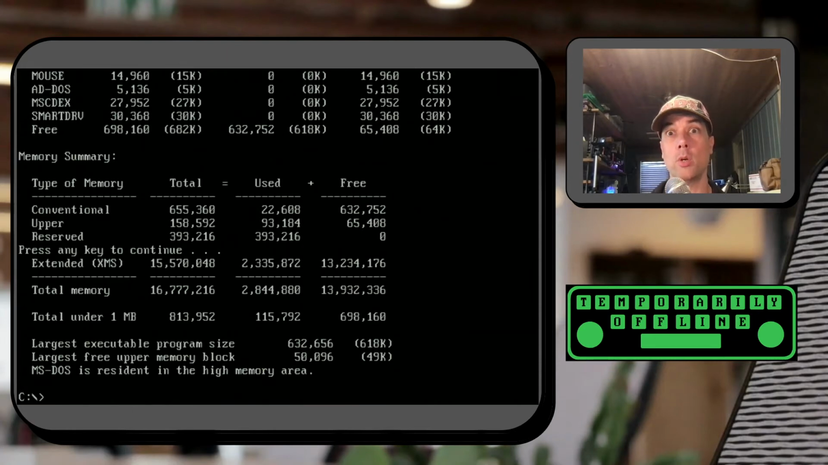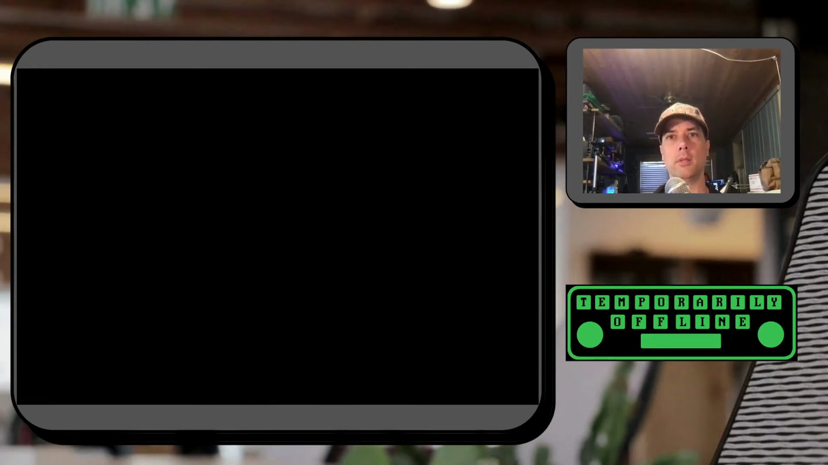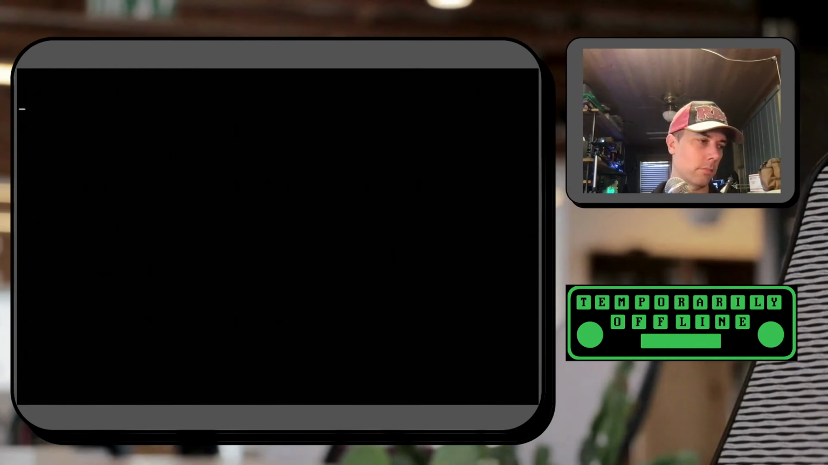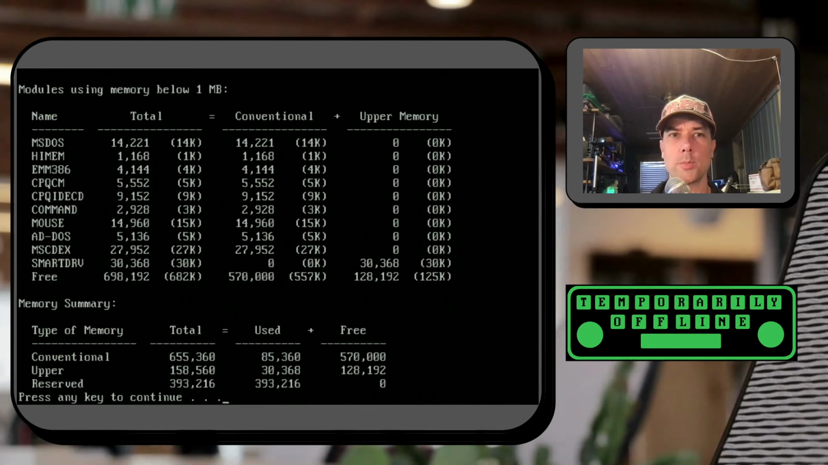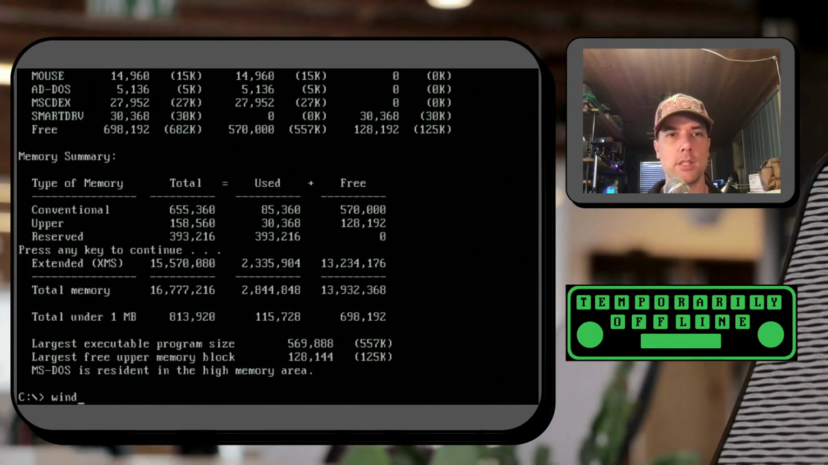Let's reboot with no memory management at all and see how bad this thing is. All right, so SmartDrive has loaded itself into upper memory. That was very nice of it. Everything else is loaded into lower memory, and we have 570,000 even. It's always scary when things land on an even number or an even multiple of 2. Because it's like, something's got to be weird about that. Anyway, so there we are, 570,000 bytes. And let's see if that's enough to run Windows.